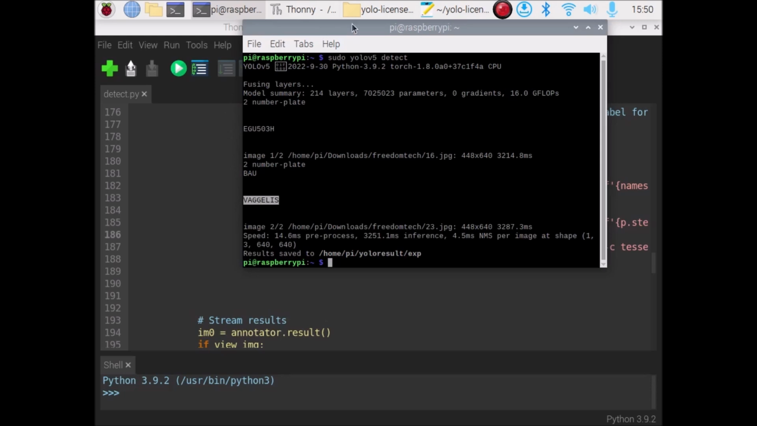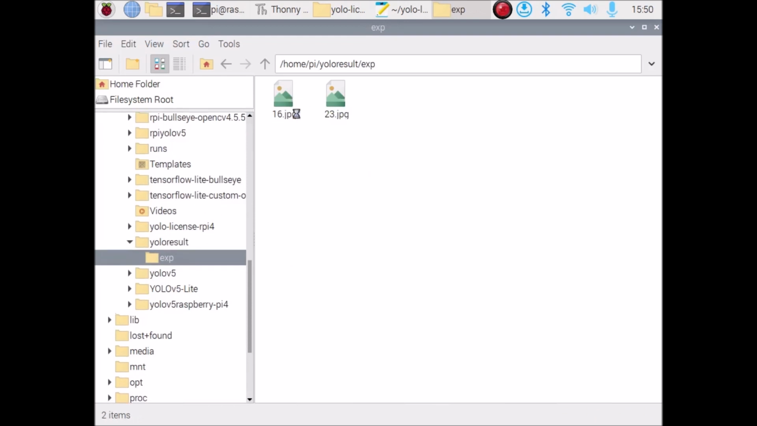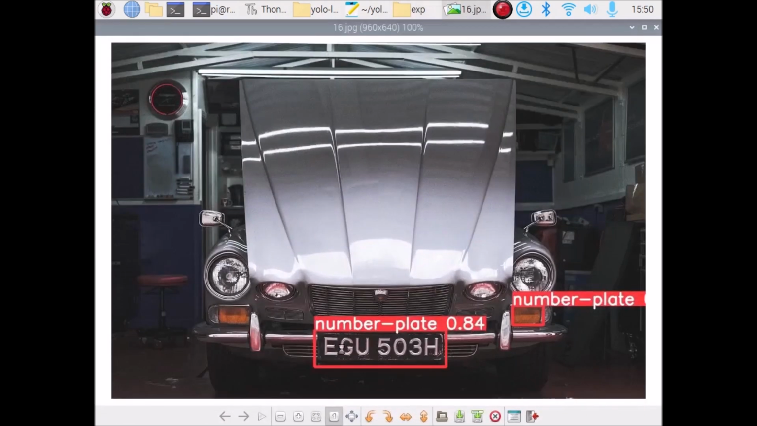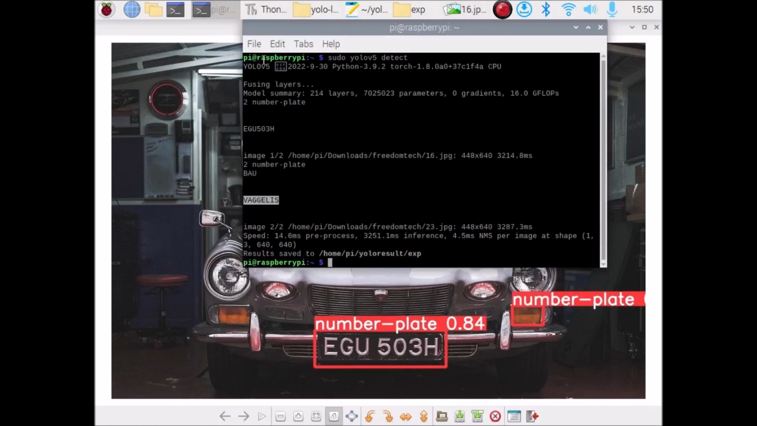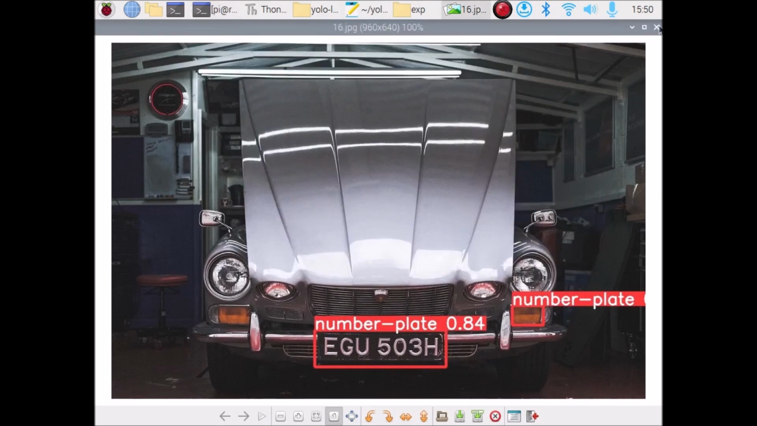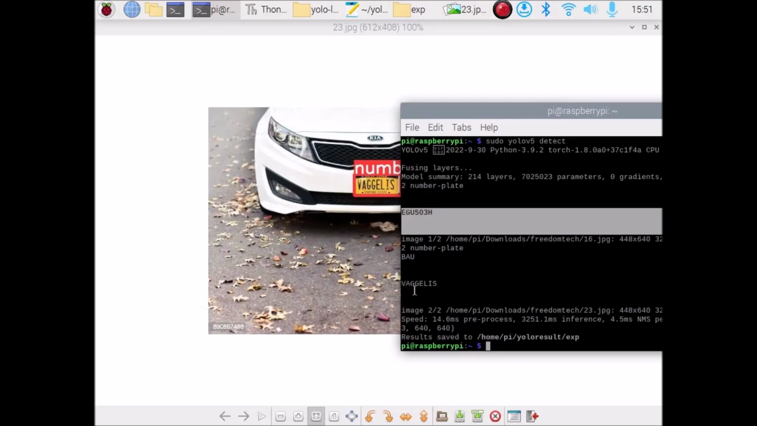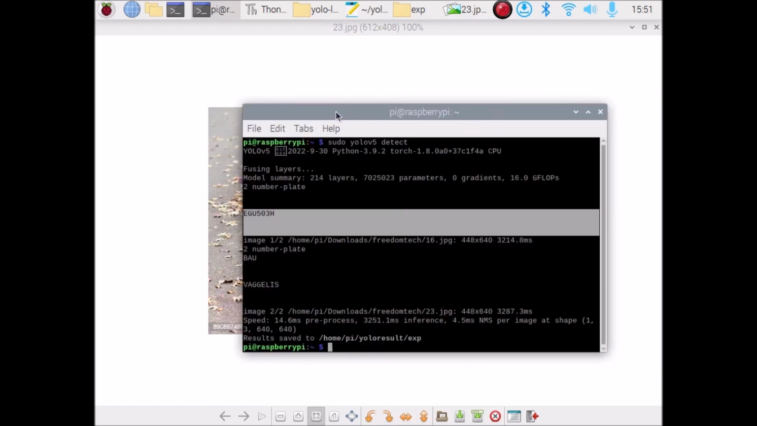Let's open our images inside our YOLO result exp, and these are the detected images. So EGU503H. If I open the terminal, as you can see, the first number is EGU503H, and our second image is this one, image viewer, and our terminal. So we have the number VAGGELIS. It means we have successfully read the numbers from our license plate. Simple. So this is for images.